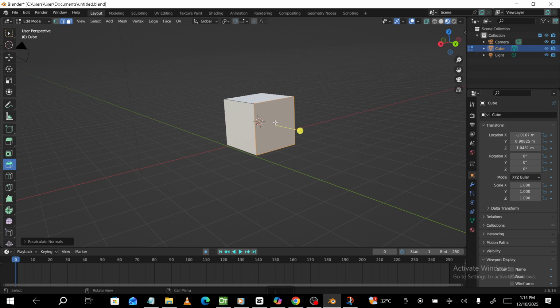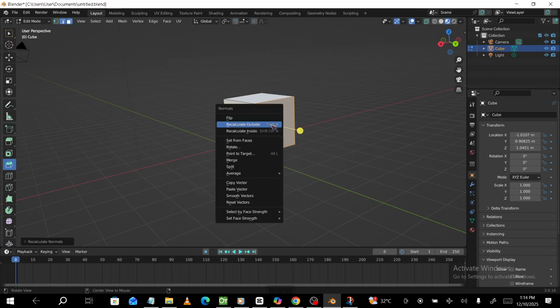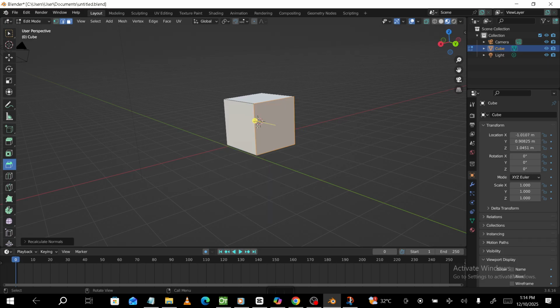If you need the normals to face inward, press Alt+N and choose Recalculate Inside. This is ideal for interiors, shells, or hollow objects where you're viewing the surface from the inside. Think rooms, domes, or casings. If you pick the wrong option by accident, undo and switch to the other one.